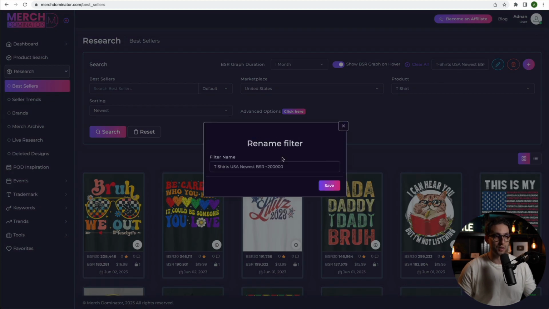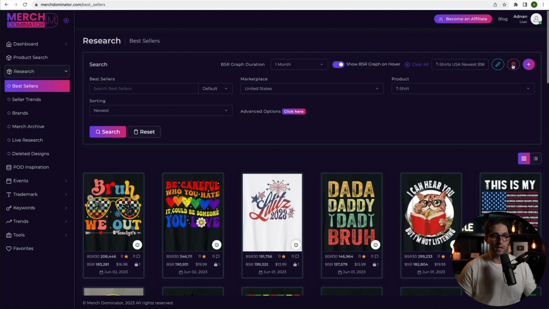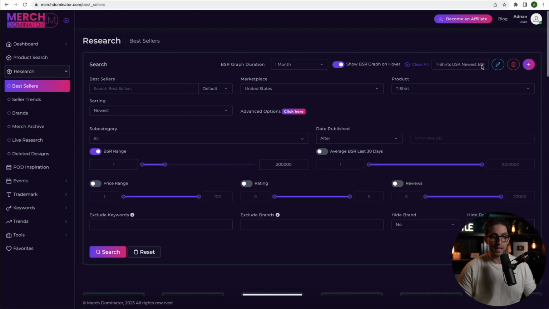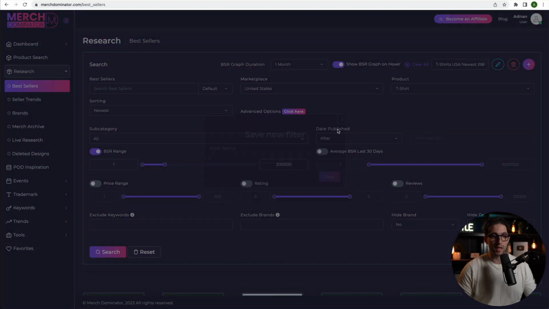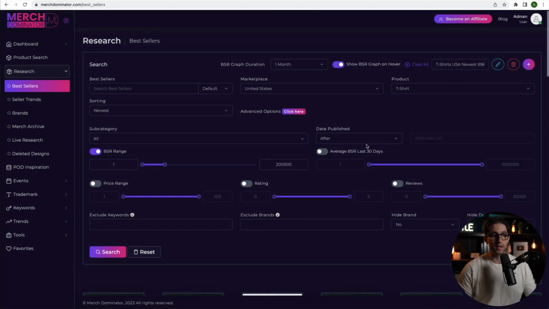You can edit the filter name. You can delete the filter. And to edit the parameters in the filter, just make sure that it is shown like this, and then you just change the parameters. When you click on search, it resaves the new parameters into this filter. If you'd like to create another filter, just create a new filter, name it whatever you want, and play around with it.